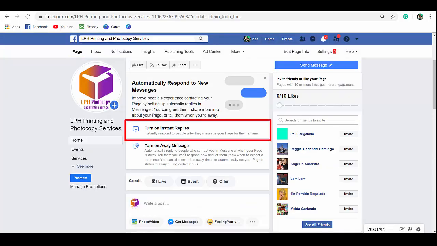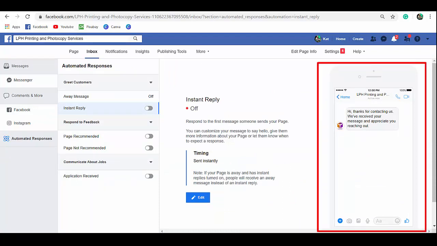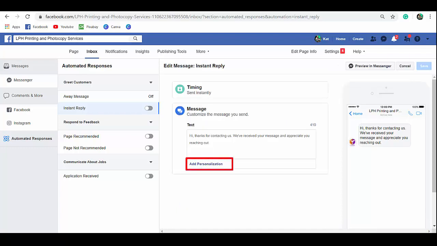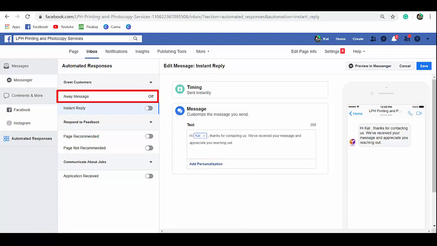Click this area to turn on the instant message every time someone sends a message to your page. You'll see a preview in this area. Edit this message to customize it. Click Add Personalization to greet them by their first name. Then click Save. You can also customize the away message.